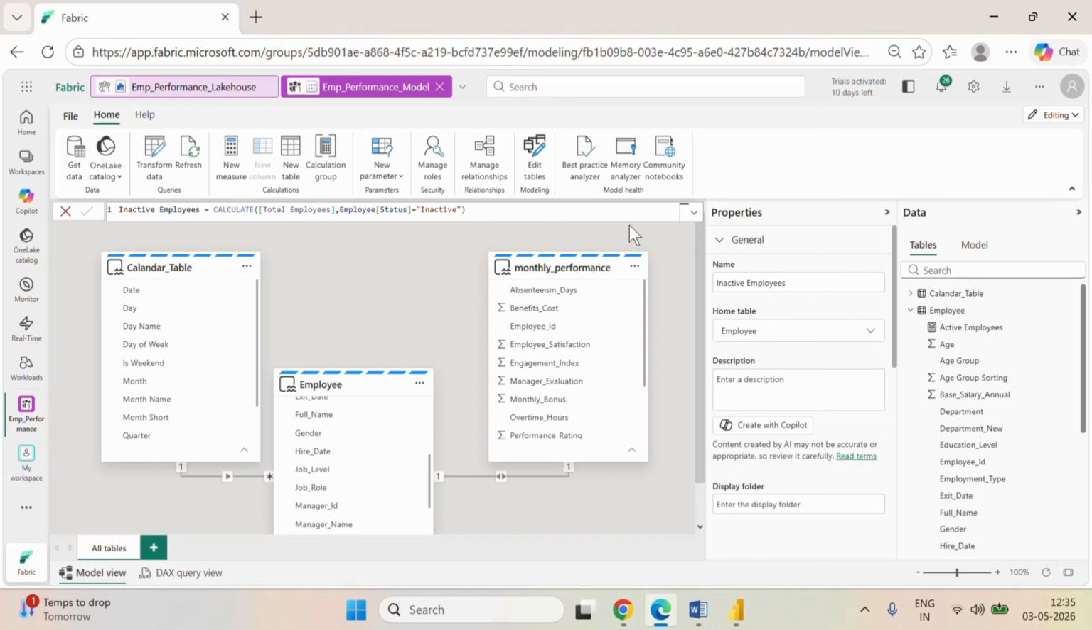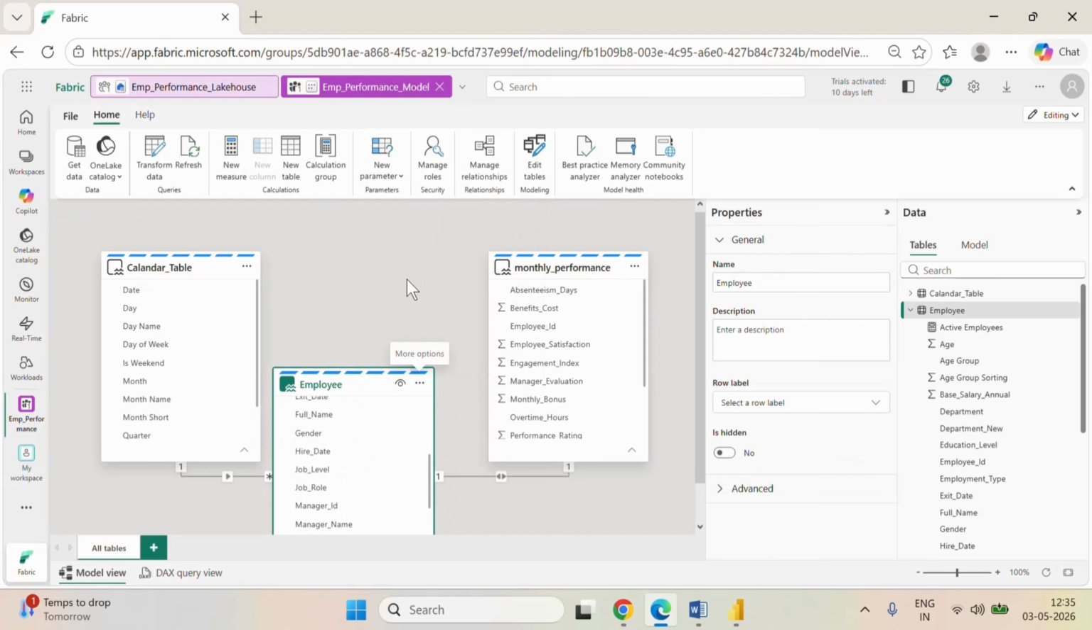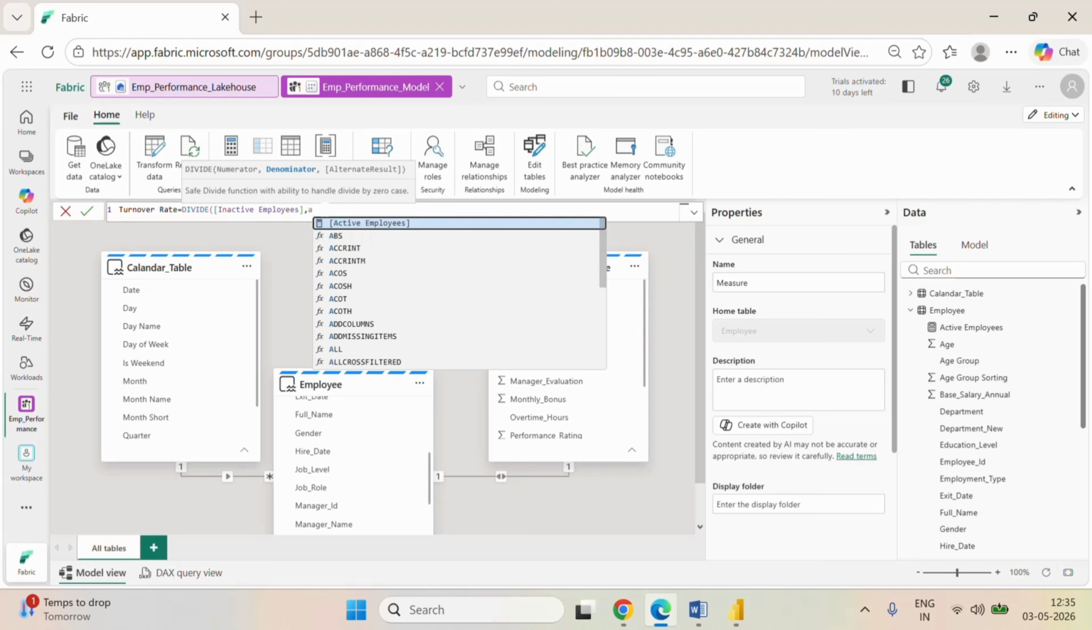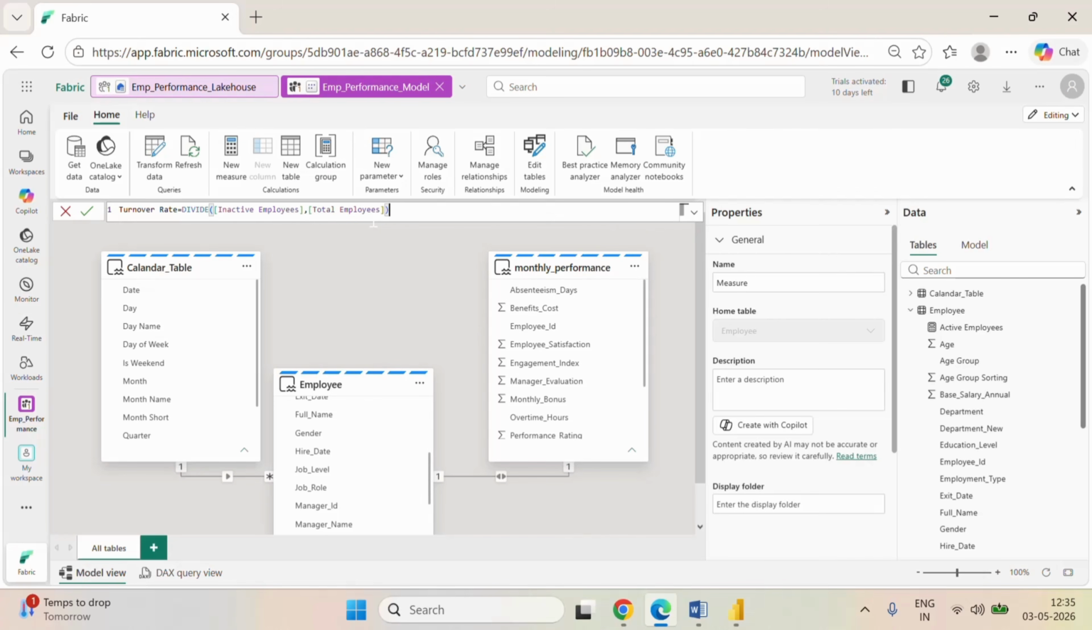Now we are going to create a turnover rate. Let me create a new measure, and here we are going to call it turnover rate, equals divide inactive employees by total employees, and the alternate result will be 0.